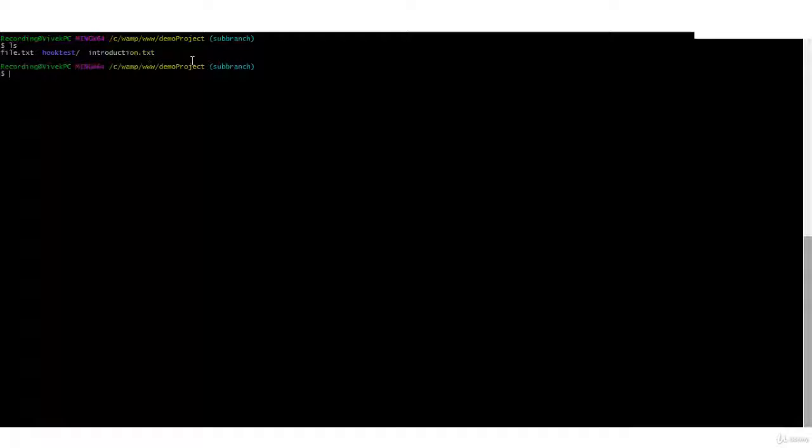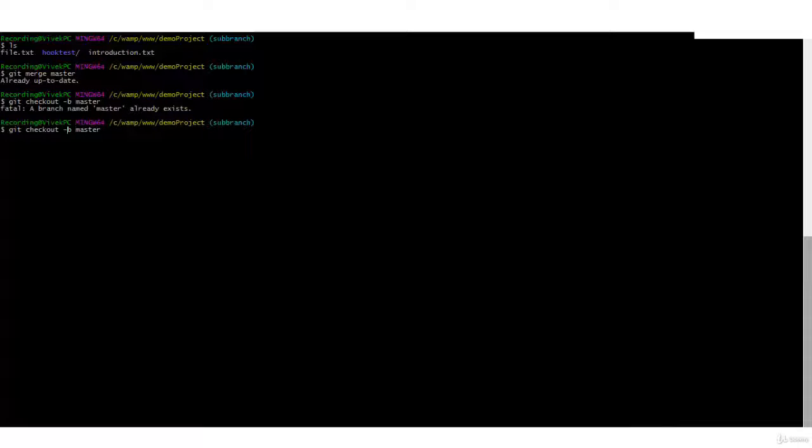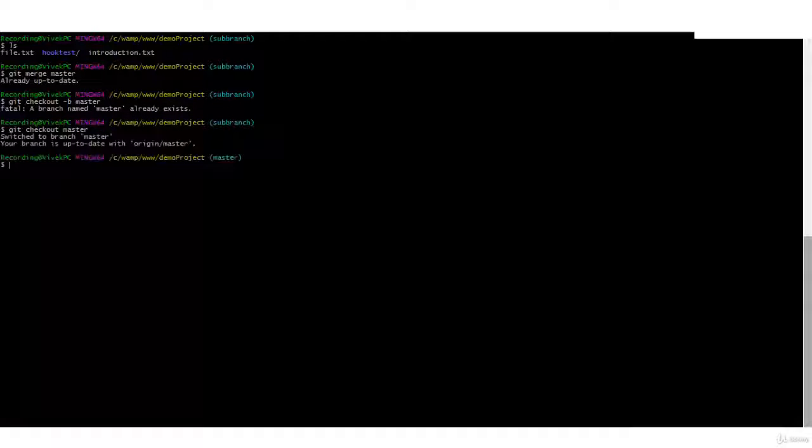Let's check out for the ls. We have all these files in it. So we need to merge it to our master branch. So let's do git merge master. It's already up to date. So let's check out to master branch. Sorry, git checkout master. So I'm switching here and I'm merging the file, that is git merge, and the other branch name is sub branch.